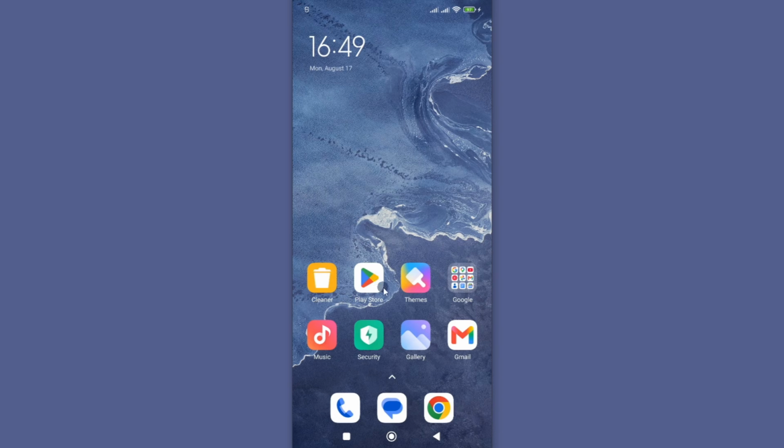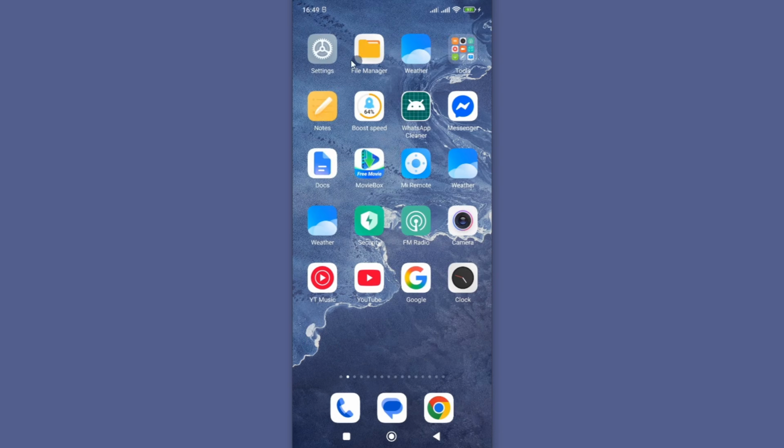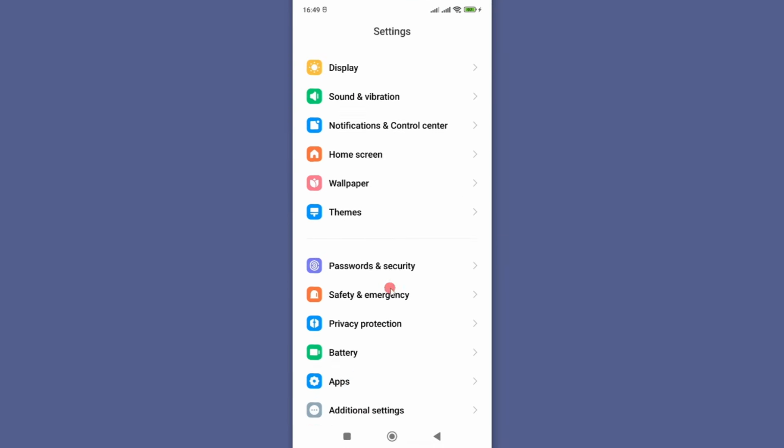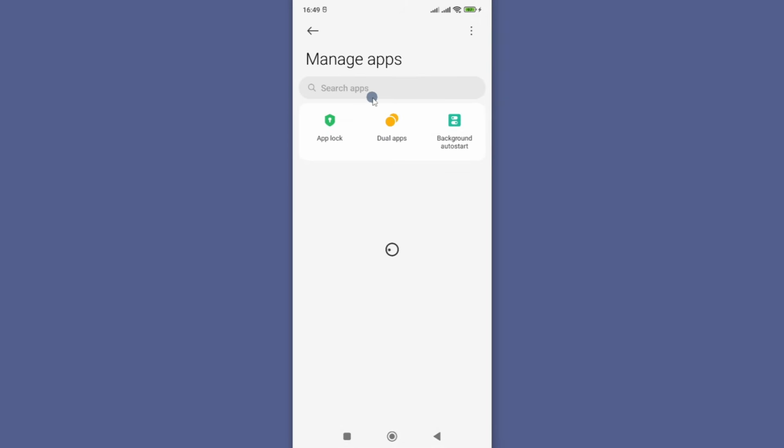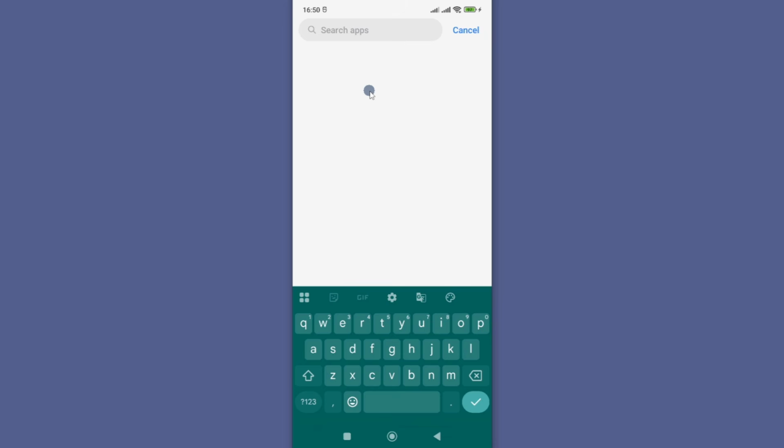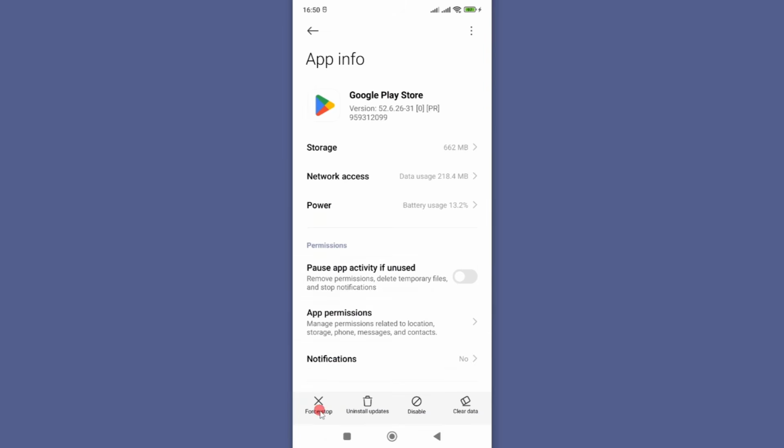To fix this, we need to troubleshoot Google Play Store by going to Settings on your phone, and from Settings, look for Apps. Now under Apps, look for Manage Apps or All Apps. This will list all the apps you have on your phone. From the list, search for Play Store, tap on it to open, and here go to Force Stop and OK to stop any background activities that might be causing this issue.